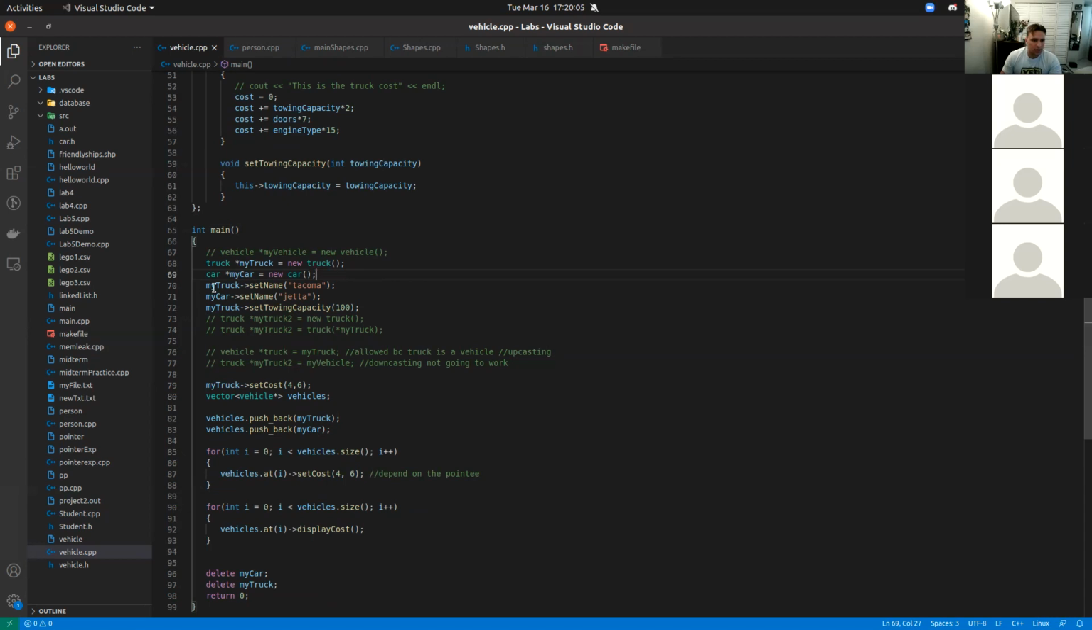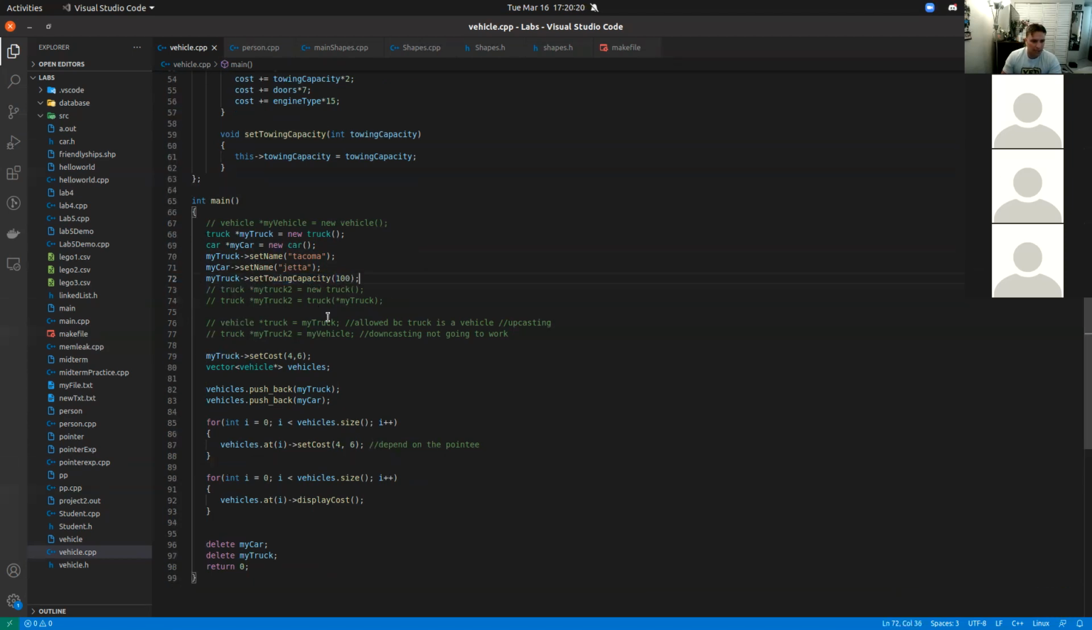And then here I'm setting the name of the truck to just Tacoma, just the type of the truck it is, and the same with the car. It's just going to be a Jetta. So I also want to set my truck's towing capacity because remember that's a variable that the car doesn't have that I'm going to pass in here. And then for the truck, I'm also going to set the cost here. So the number of doors is 4, and the engine type is a V6.